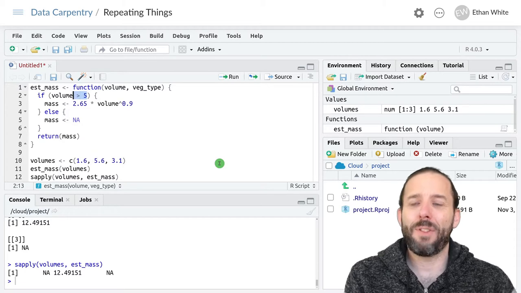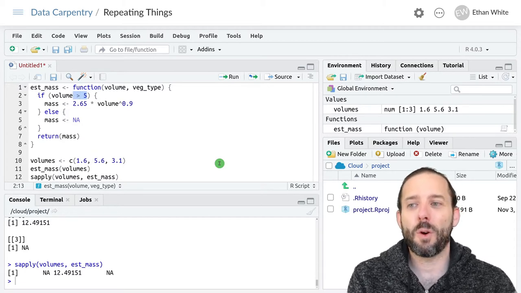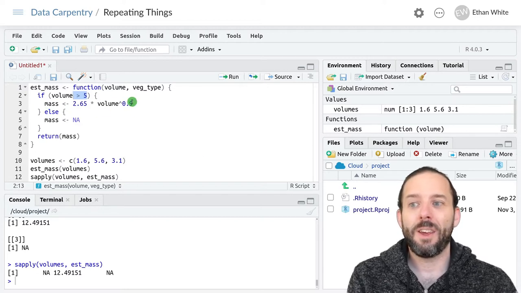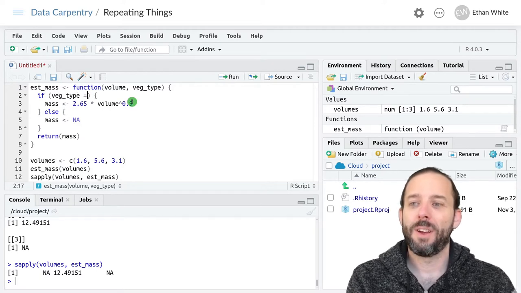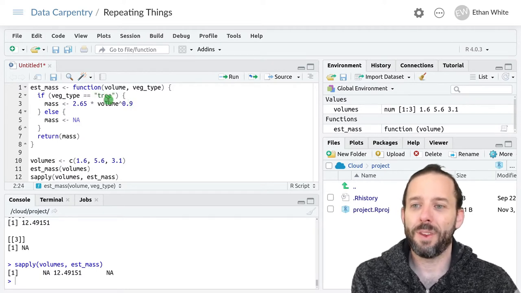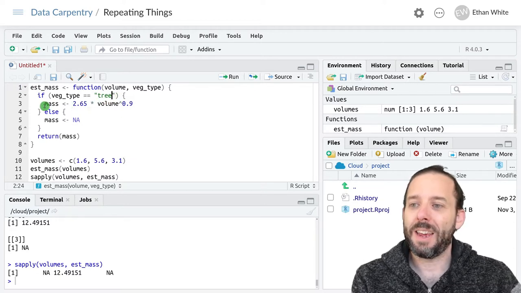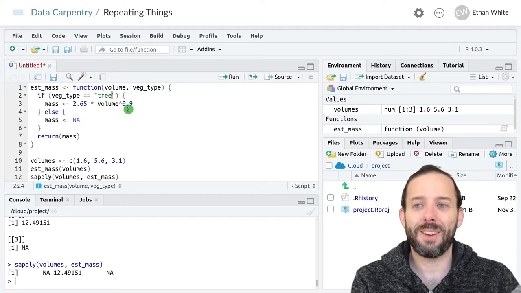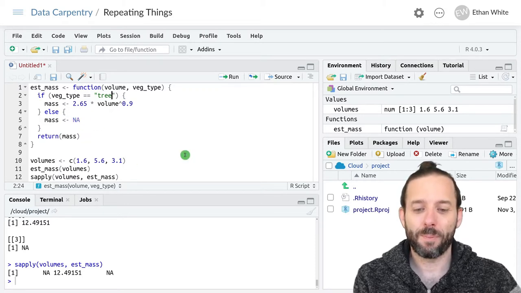And now instead of this greater than sign, we're going to do what we did before, which is we're going to say we'll use this equation if the vegetation type is equal to tree, because this is the equation that we have for tree. And for now, we'll just assume we don't have equations for anything else. And so if the vegetation type is something other than tree, we'll set the estimated mass to NA.